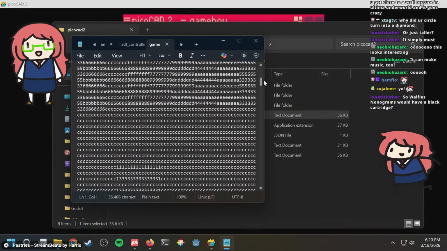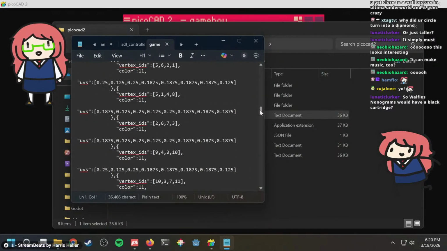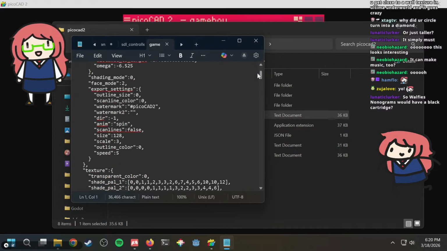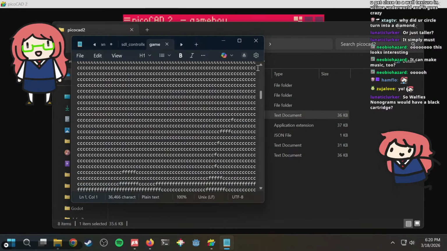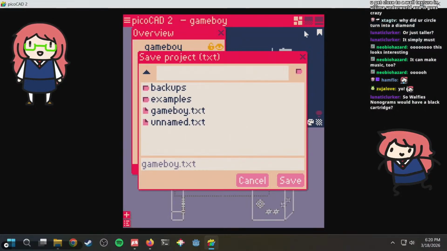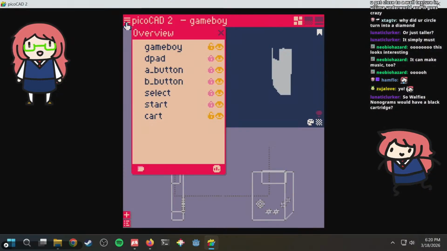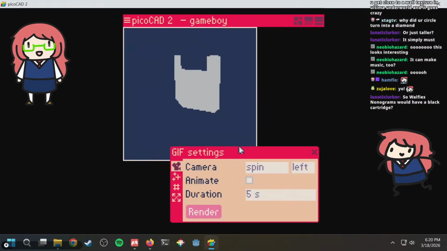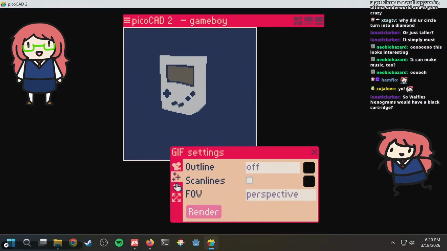I got pixels stored in the JSON. Bookmark, camera, theta, distance to target, omega. Direction, watermark, picoCAD 2. We could try exporting this. How do you export this? Export GIF. Can I change the background color?